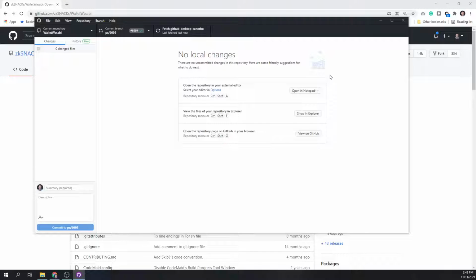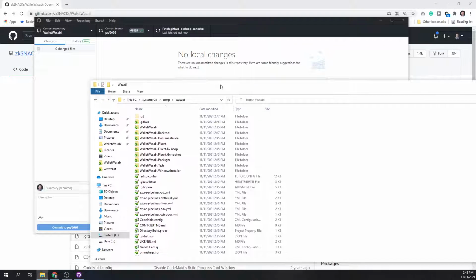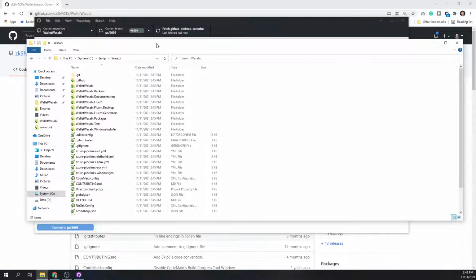Another option is that when you don't want to navigate to the repository by using Finder or Windows file browser, you can just click here, view the files of your repository in Explorer, the show in Explorer button, and GitHub Desktop will immediately deliver you to that place. So from this point, you have the whole repository on your computer.